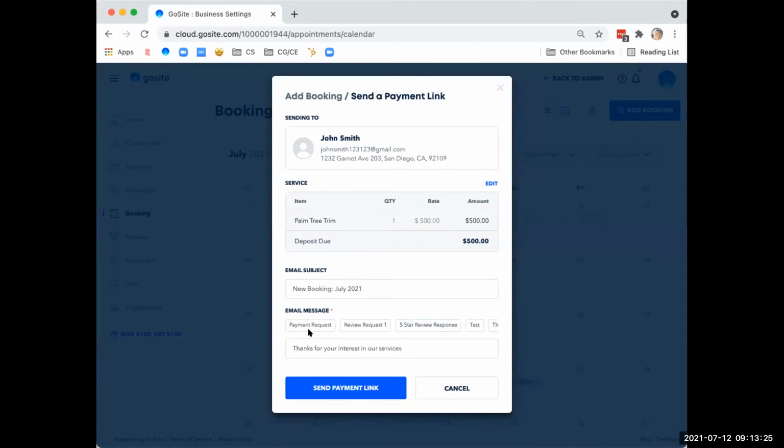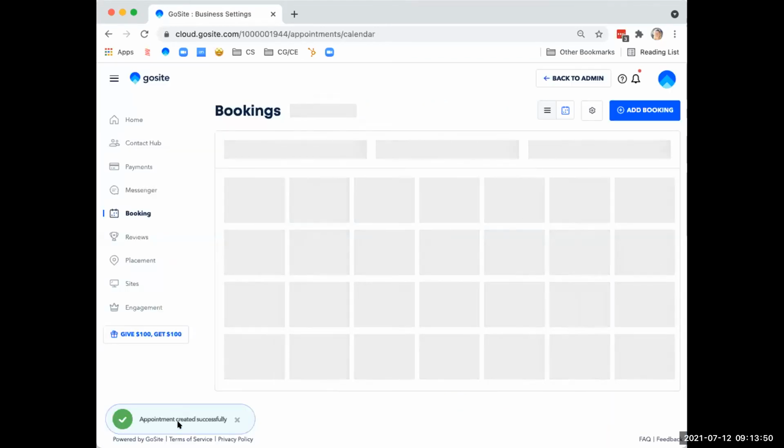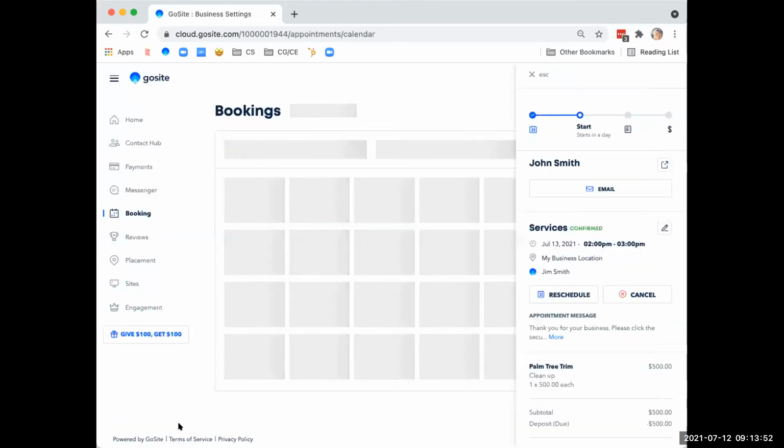Again, everything looks good. For this email message here, you can adjust your pre-response templates. We'll do the payment request here. For the custom templates, you can go ahead and adjust those or create new ones in the My Account settings, which are here, and you'll see them under General Settings. So once again, looks good. We're ready to go. We'll go ahead and send the payment link. And that'll be sent off to this email, as we can see here.